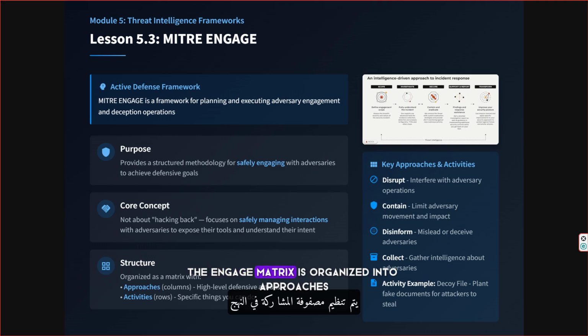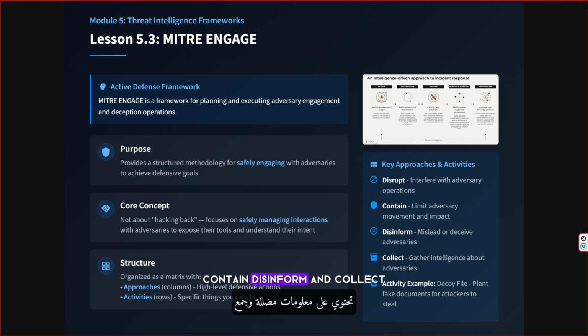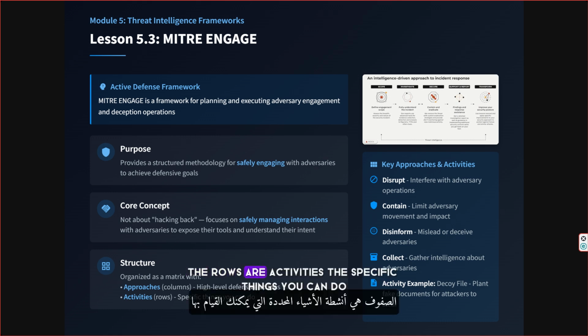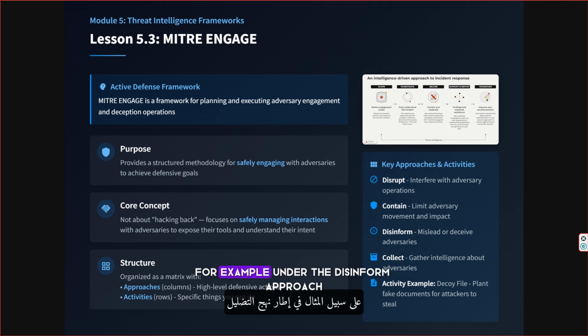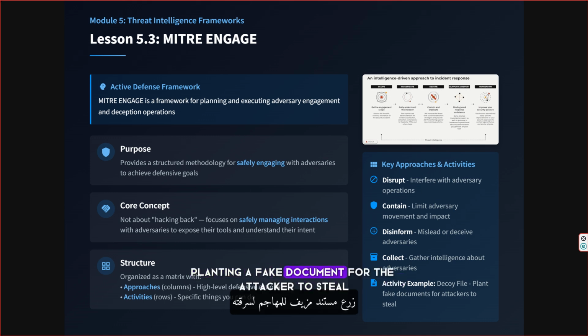The Engage matrix is organized into approaches and activities. The columns are approaches, which are high-level defensive actions like disrupt, contain, disinform, and collect. The rows are activities, the specific things you can do. For example, under the disinform approach, you might use the decoy file activity, planting a fake document for the attacker to steal.